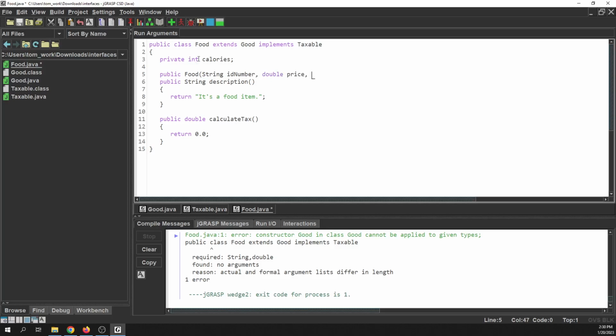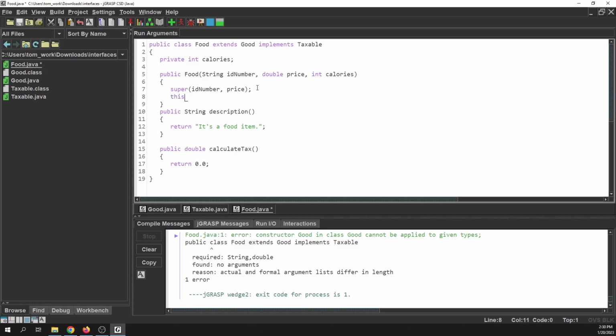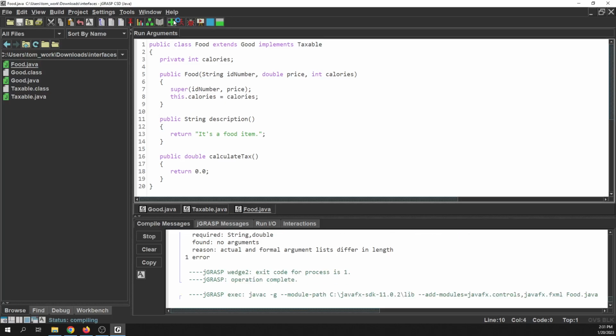Also in this constructor, we'll want some value for the calories as well. So for those first 2 fields, ID number and price, those need to be passed on to the parent. Remember, super always refers to the parent. So this is basically passing along the ID number and the price to the parent. And then the calories field is only in Food and not in Good, so we just set that one the normal way, right? this.calories equals calories. And that takes care of the constructor.